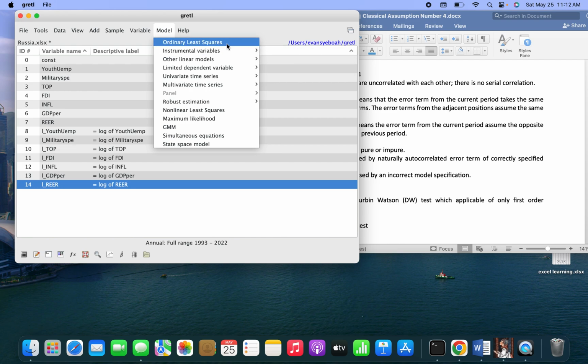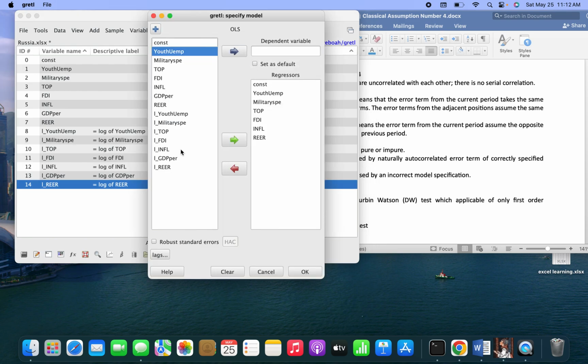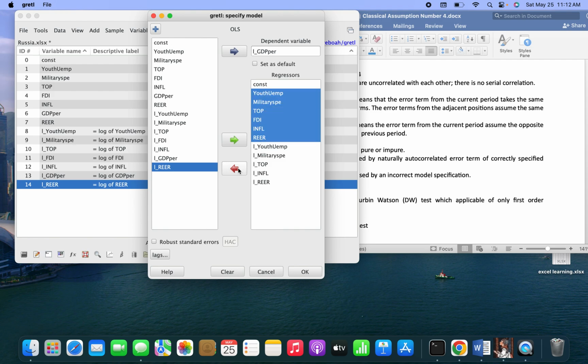Now we are going to run ordinary least squares again. Click on it. Let's put this one, and then also select everything. I'll exclude FDI because I don't want any missing values from my model. And here I guess I need to remove this one because I'm going for the logs only. So how many items do we have? We have youth, we have military, we have trade openness, we have inflation, we have real effective exchange rate. So I think we are good to go.